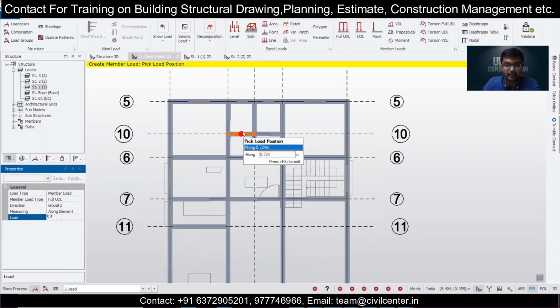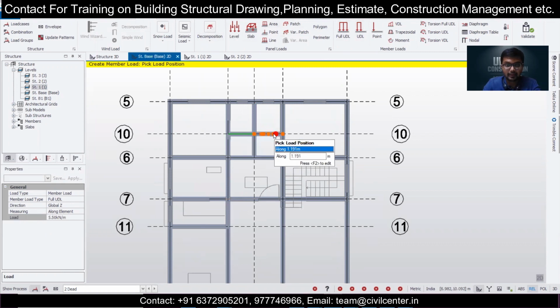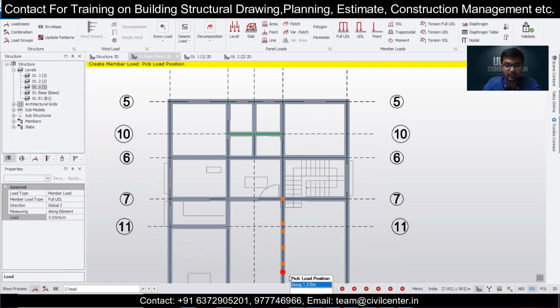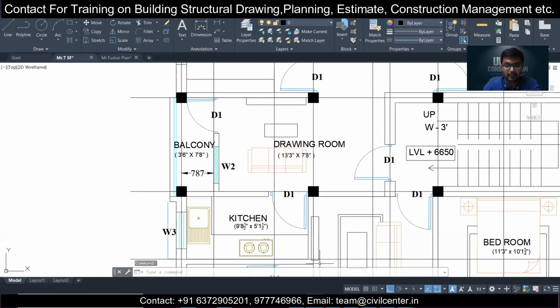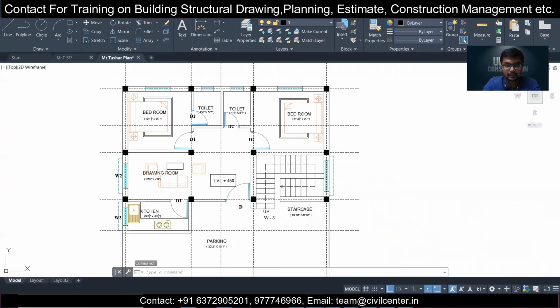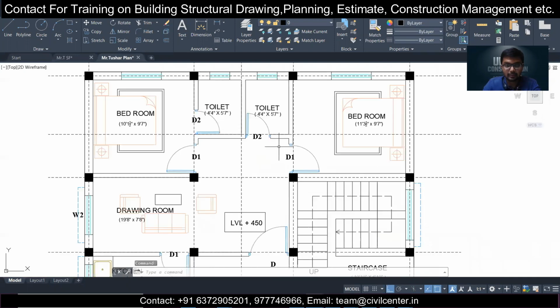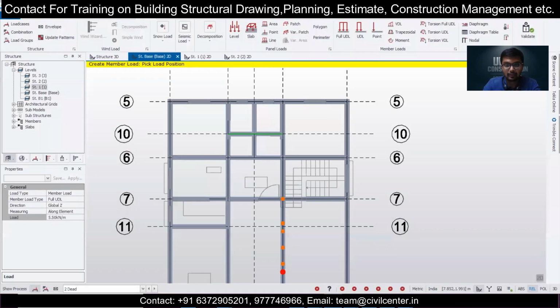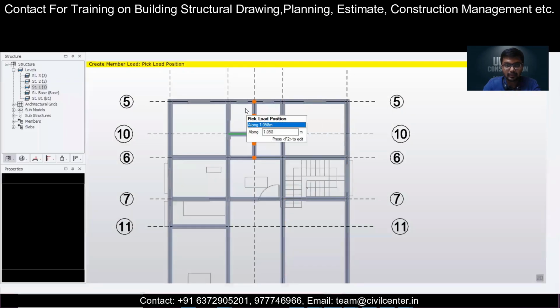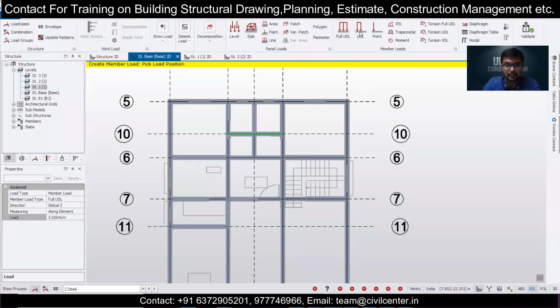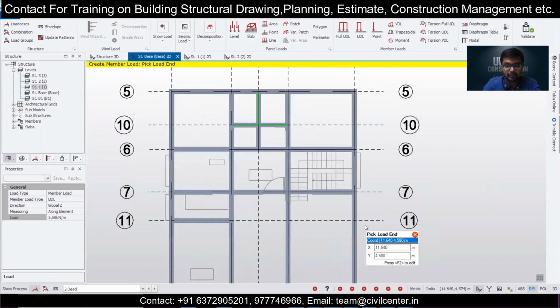Here we're going to apply it along this, and let's check how much portion we need to cover. As you can see, we need to cover this full portion and this portion up to this much. So we'll apply load up to this much only. Here we'll take UDL, and 5.5 is selected. We'll see the path, select this and select here. So like this we can apply the load.